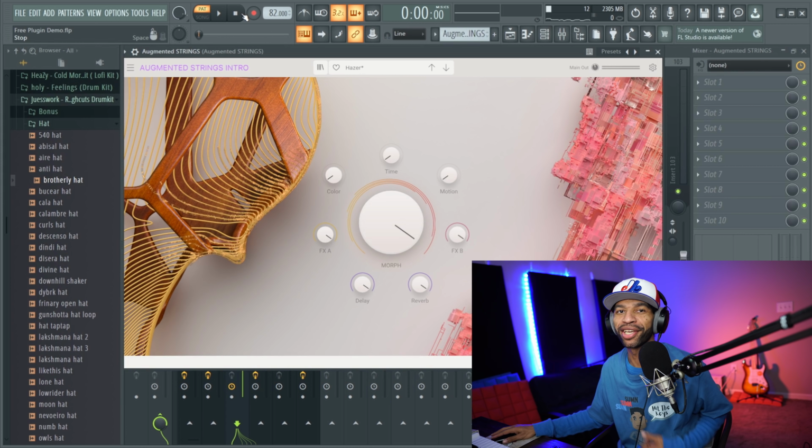So as you guys can tell, it's pretty fire. And again, it's got a bunch of different sounds in there. I would definitely recommend checking this one out.